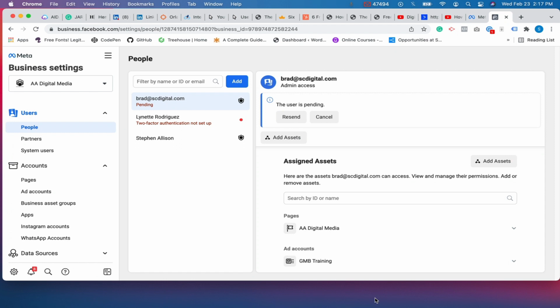Today we're going to show you how to give someone access to your Facebook ads account. It's a pretty easy process.